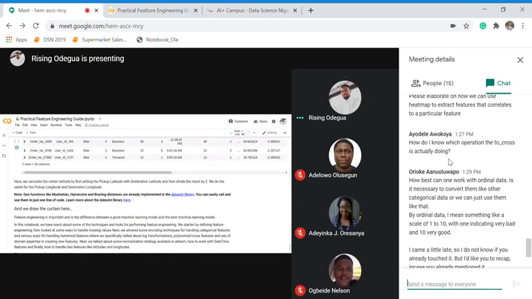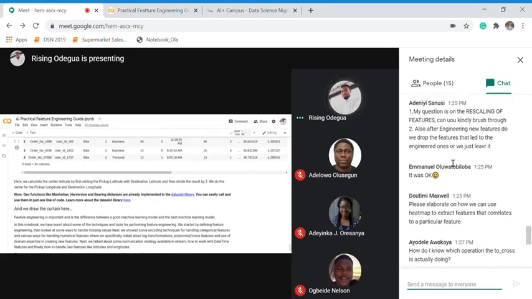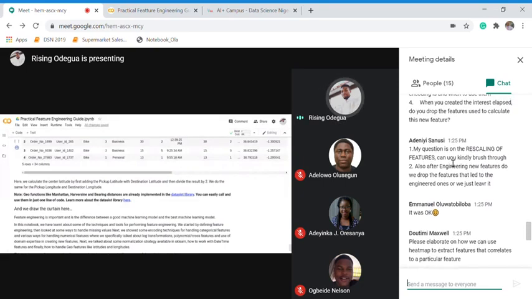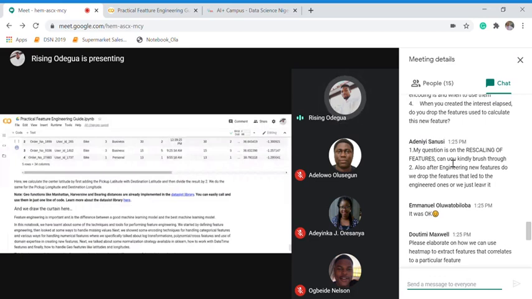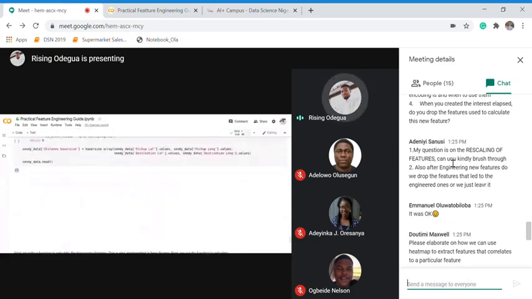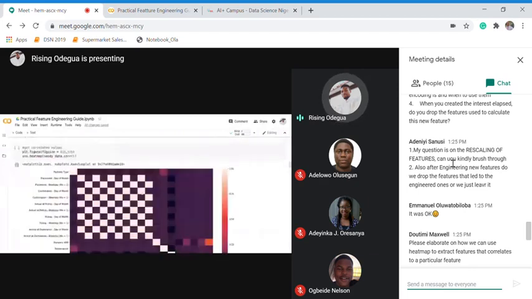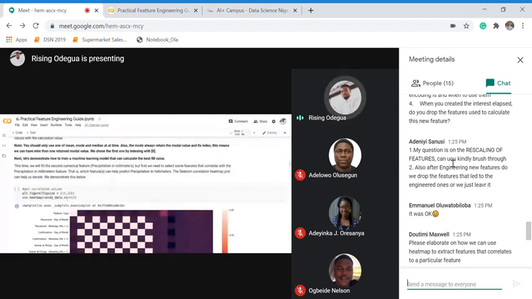Let me see which other question was there. Please elaborate on how we can use a heat map to extract features and correlate a particular feature. So the heat map is just a plot, a plot type in Seaborn. First of all, you calculate the correlation of a data set. If you call .corr on a pandas data frame, it calculates the correlation and returns a matrix.